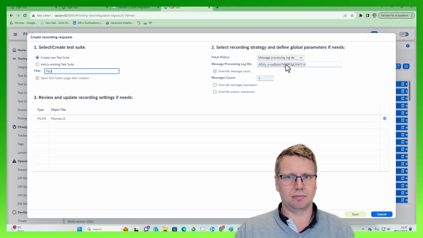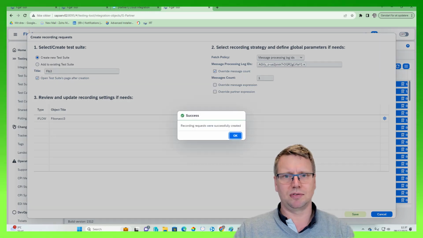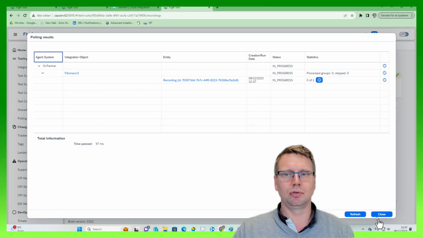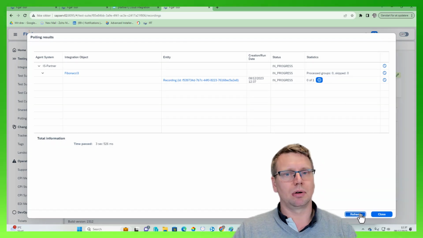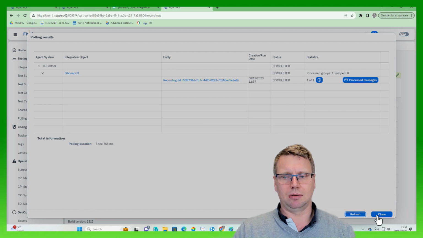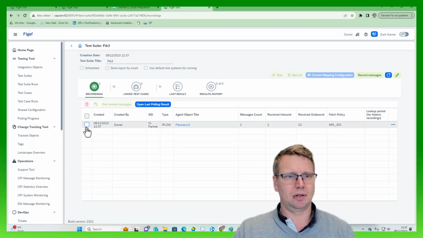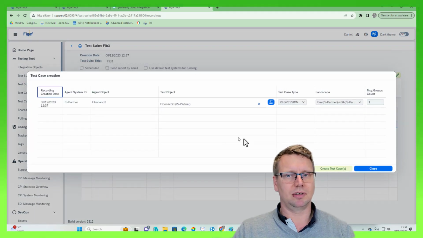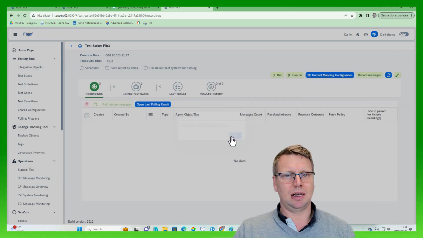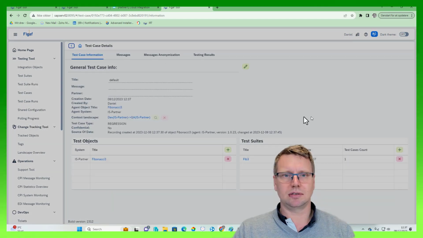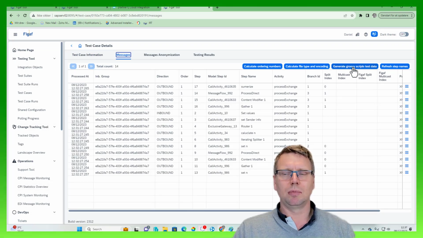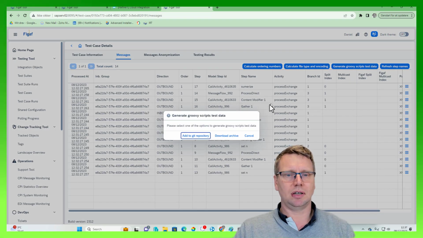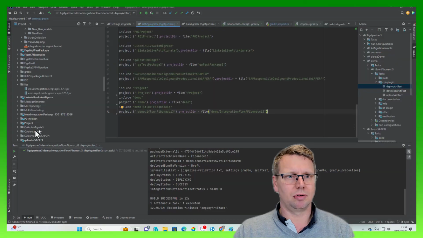Fibonacci 3, it specifies the specific method ID that it is being used for. And now it will download all the messages from this scenario. And we can see we have the message here. We will create the test case for it. And now we will go into the test case. We can see here all of these different messages that have been used. We can select generate Groovy test data, and let me just show you the repository here.